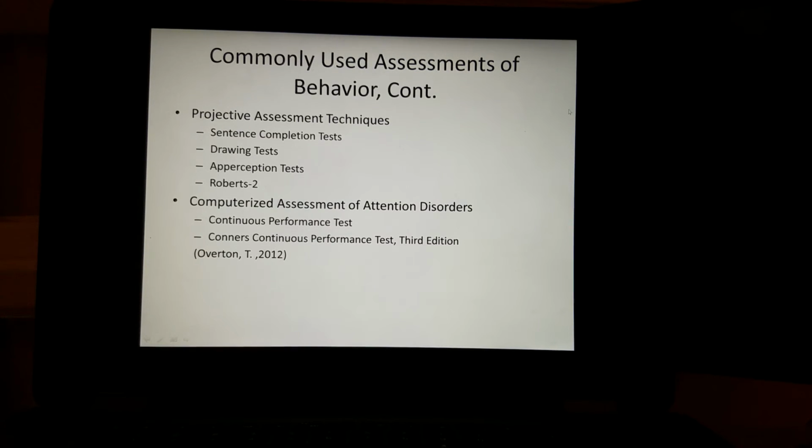So some assessments that you would use for attention disorders would be computerized continuous performance tests that really look at impulsivity and loss of attention.